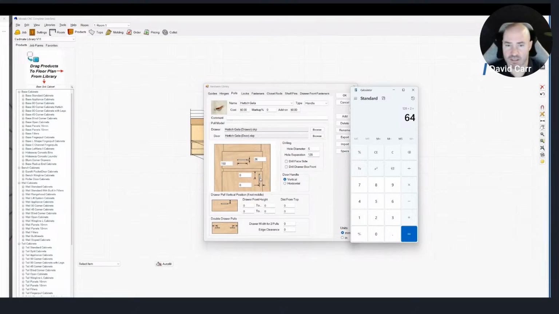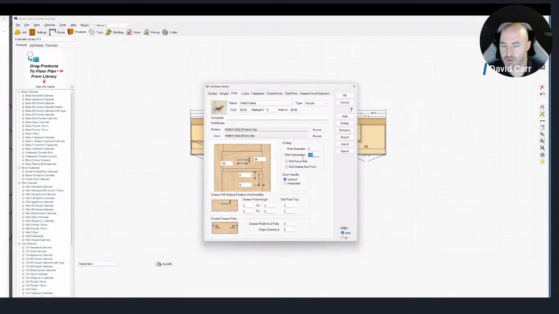So if I'm trying to get that hole placed 40 millimeters down and 40 millimeters in, I would add 40 to half of the hole separation value. So my hole separation value is 128, half of that is 64, add the amount that you want it to sit down. So I'm going to add 40, and that's going to give me a value of 104. So 104 would be to the center of the handle, making half of that 64, and from the top of the door down to the hole would be therefore 40 millimeters.